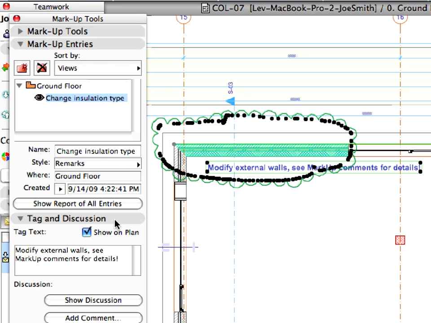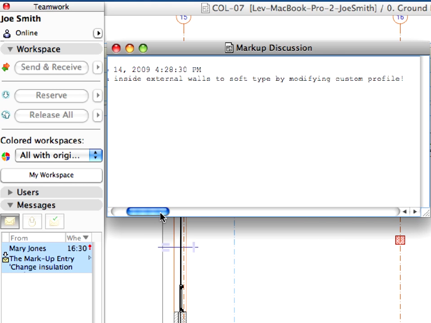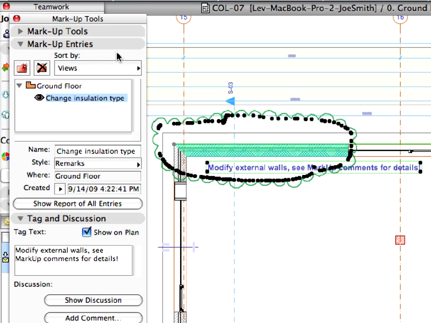Expand the Tag and Discussion panel and click the Show Discussion button. The Markup Discussion window opens where we can see Mary Jones's comment. Close the Markup Discussion window. Joe checks the issue and begins to modify the external walls.